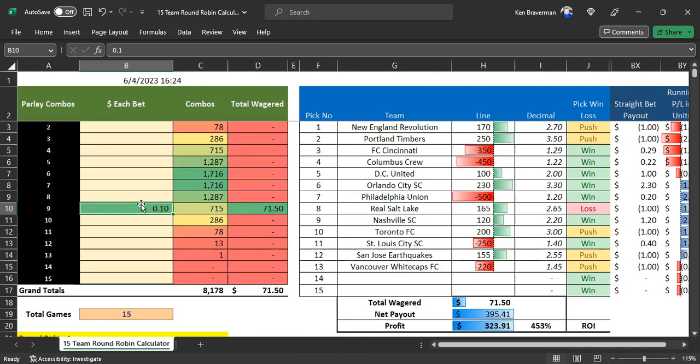Bet $71. Get back $395. Can we beat 435 with the eights? No. Now it's 427. And then the sevens is 378. Okay. So it looks like it peaked at the nines in this instance. So 13 picks, only losing one and a lot of pushes, ended up peaking at the nines. So we will remember that when we're doing 13 teams in the future.